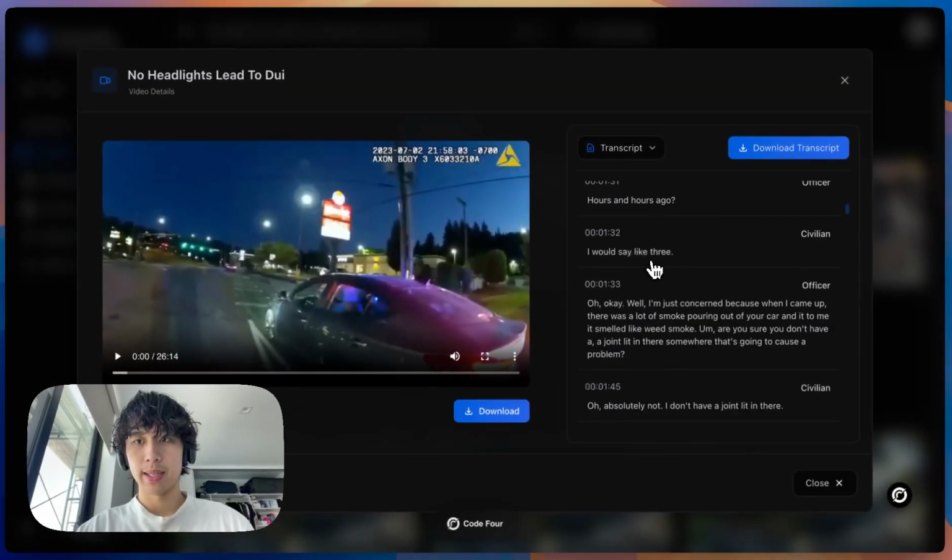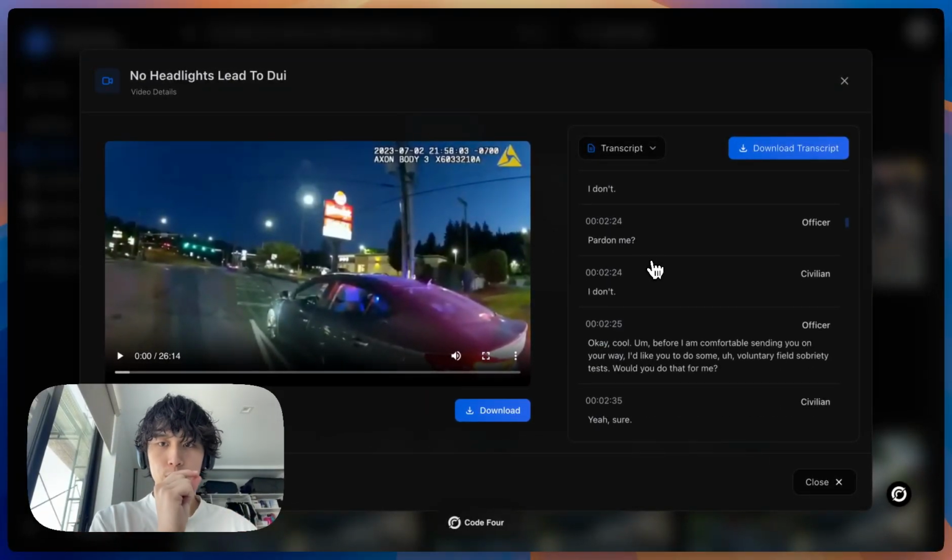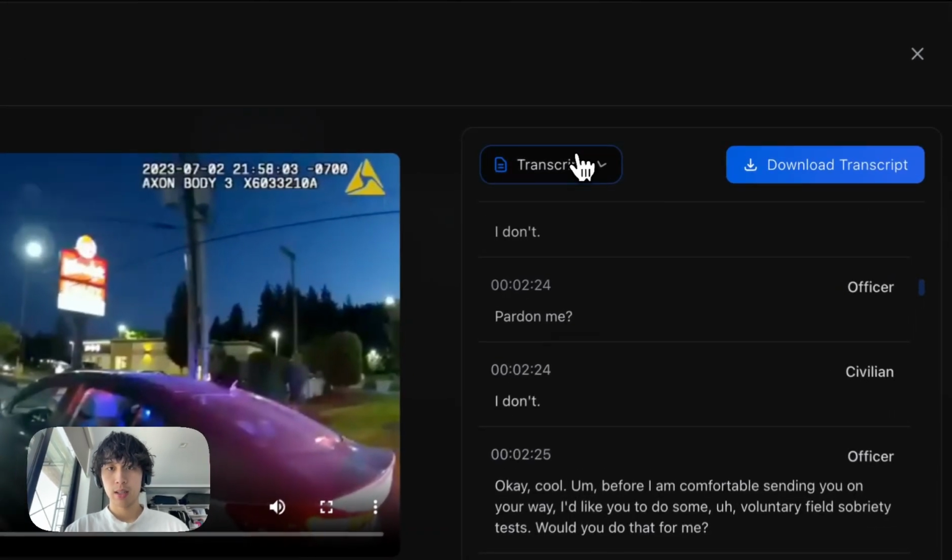We're able to do diarization, which is essentially distinguishing between who's speaking and at what time, and even overlapping voices between the officer and the civilian.